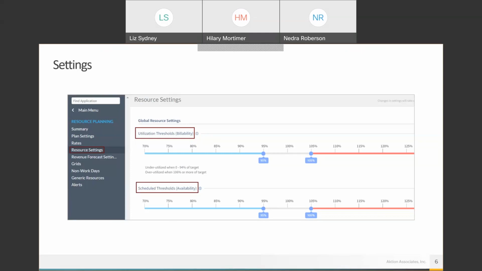The next section is scheduled thresholds or availability. So if the employee is available for 40 hours a week and 40 is considered properly booked, their threshold is going to be 38 hours to 42 hours, and it's still considered properly booked. Just a note here, if you do have multi-company enabled, these settings apply to all companies.